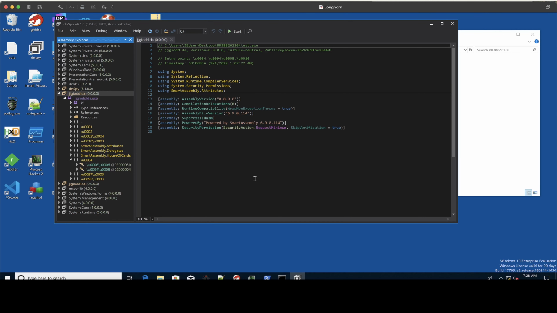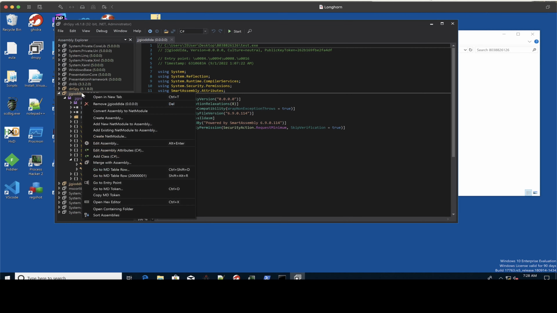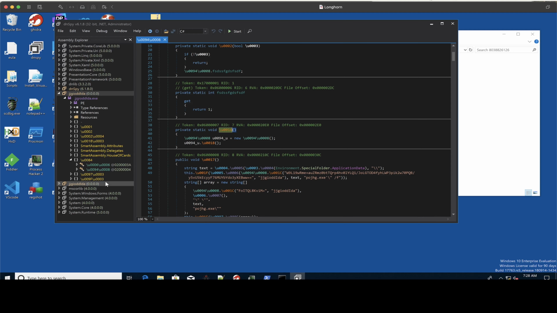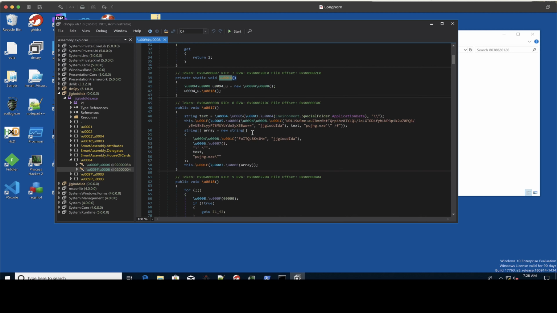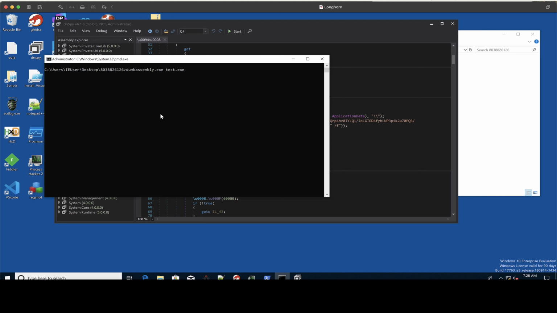So here's our sample. And to get to main, let's go to our entry point. Right click, go to entry point. So it's very difficult to tell what's going on here. Since we went to our entry point, we can assume that this is probably main, but outside of that, it's hard to say what's going on. So the first step in the process is to run the de-SmartAssembly tool on it. So we're going to run it on test.exe.